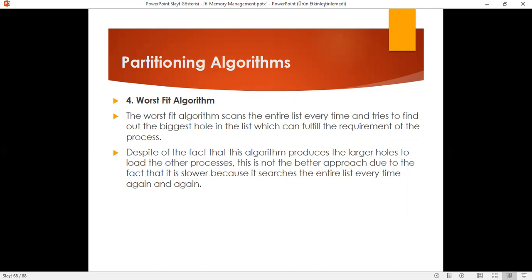It means when you fragment it, the possibility of finding enough space for another process in that fragmented part is greater. So when you divide, it is something like that.